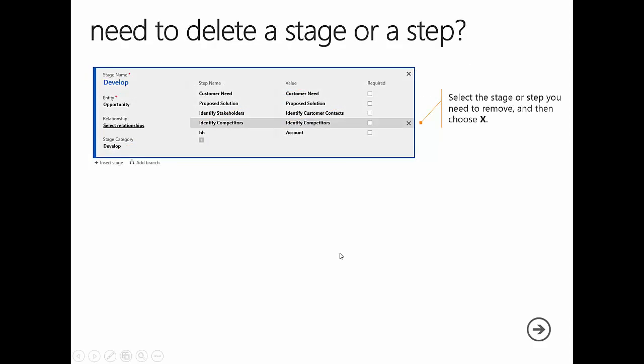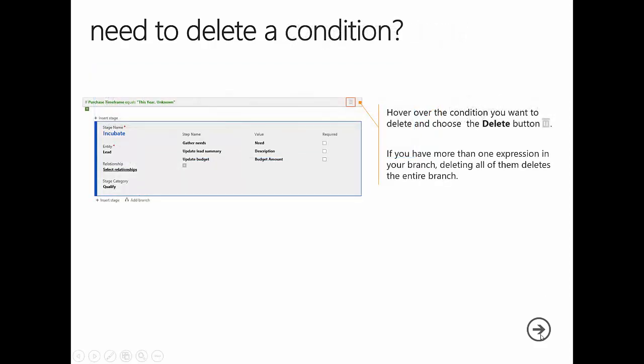Need to delete a stage or a step? Select the stage here or the step here, and then click X to delete. Need to delete a condition? Hover over the condition you want to delete and choose the Delete button. If you have more than one expression in your branch, deleting all of them deletes the entire branch.